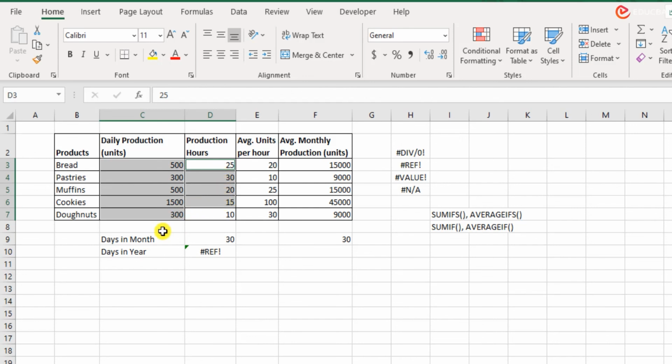So there is a disparity in the number of records being selected, and hence it gives you a hash value error. So whenever you use these functions, ensure that you have the same number of records being selected for each of the criteria. That's the criteria range that I'm referring to. The range should be of the same length, or it should cover the same number of columns or rows. Only then it will work. Otherwise, it might give you a hash value error.